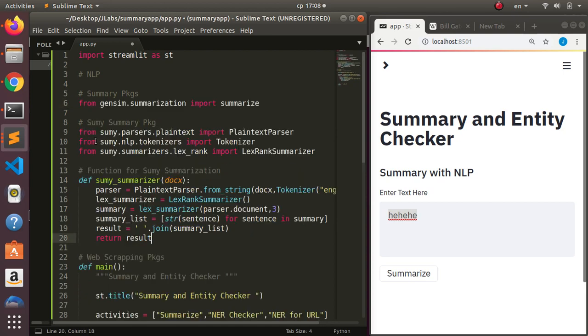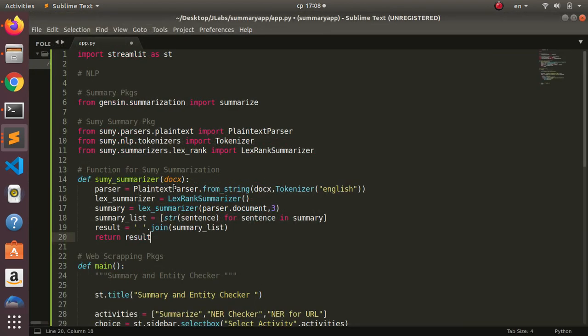So I'll paste it here, right? So this is the summary. So we are using Gensim and we are using Sumy to help us with our summarization. And I've also created a simple function. So this is a function. We are going to be using plain text parser. Then we're going to convert the text into strings, right?